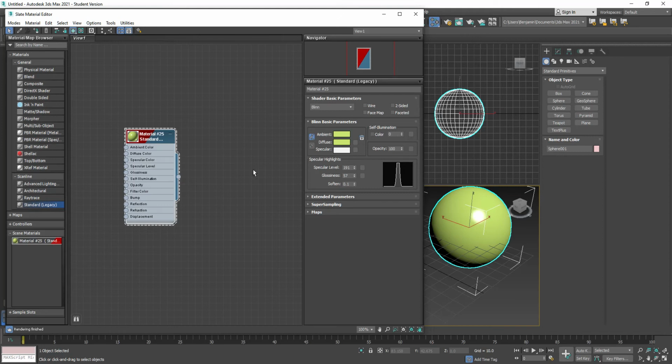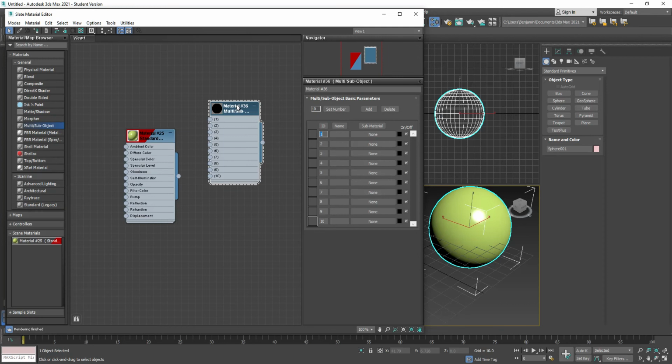Right. So if I want to have more than one material on this object, what I would need to do is build what's called a multi-sub-object material. Now you'll find that under Materials, General, Multi-Sub-Object. I'll just drag that in. Now all this is just a collection. It has a number of inputs where you can input materials to it.